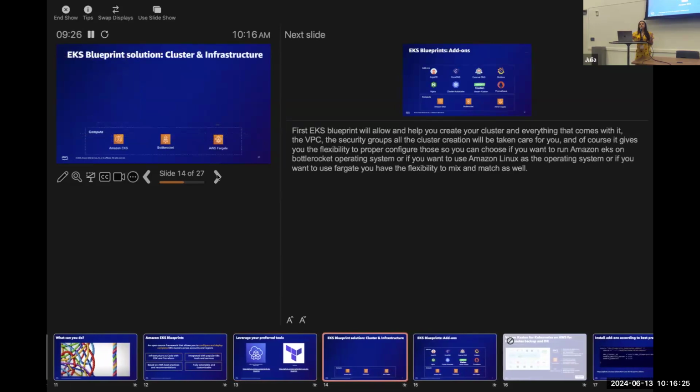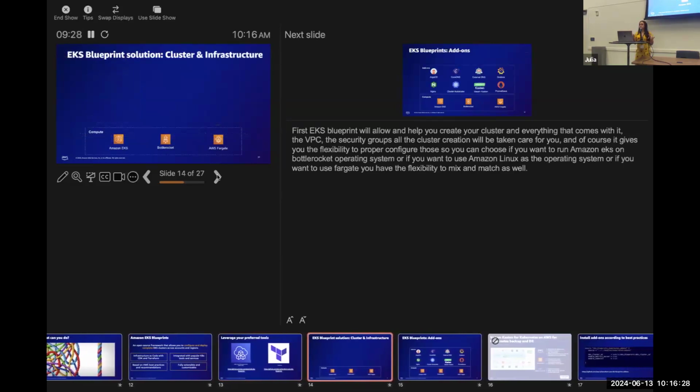So like I mentioned, you have the compute. At first, it creates all the cluster and everything that comes with it. So the VPC, security groups, everything will be taken care of for us. And it gives us the flexibility to properly configure it. So we can choose to run it on Amazon EKS or also Bottlerocket. We can choose the operating system if we want Amazon Linux, or we can even use AWS Fargate for that. And we can also mix and match those as well.